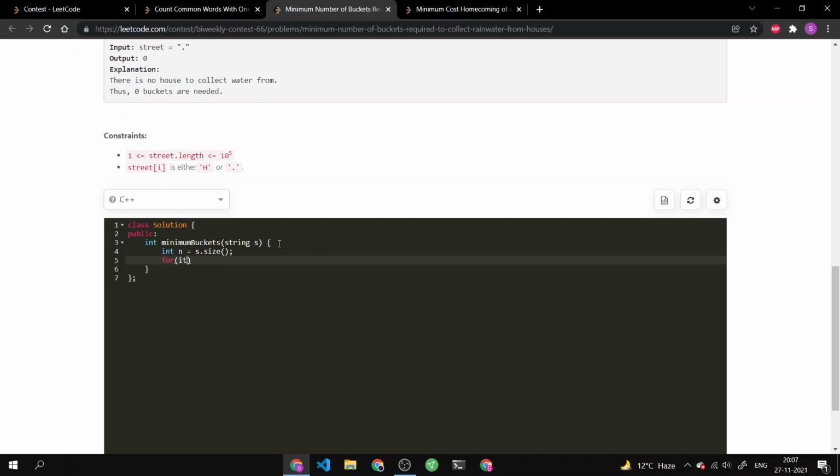For integer i equal to 0, i less than n, i plus plus. If s of i is a dot, then I should continue because this is not interesting to me. Otherwise, I should start from this house. If i plus 1 is less than n and s of i plus 1 is equal to a dot, then I should continue. Otherwise, I should repeat the same step for this.